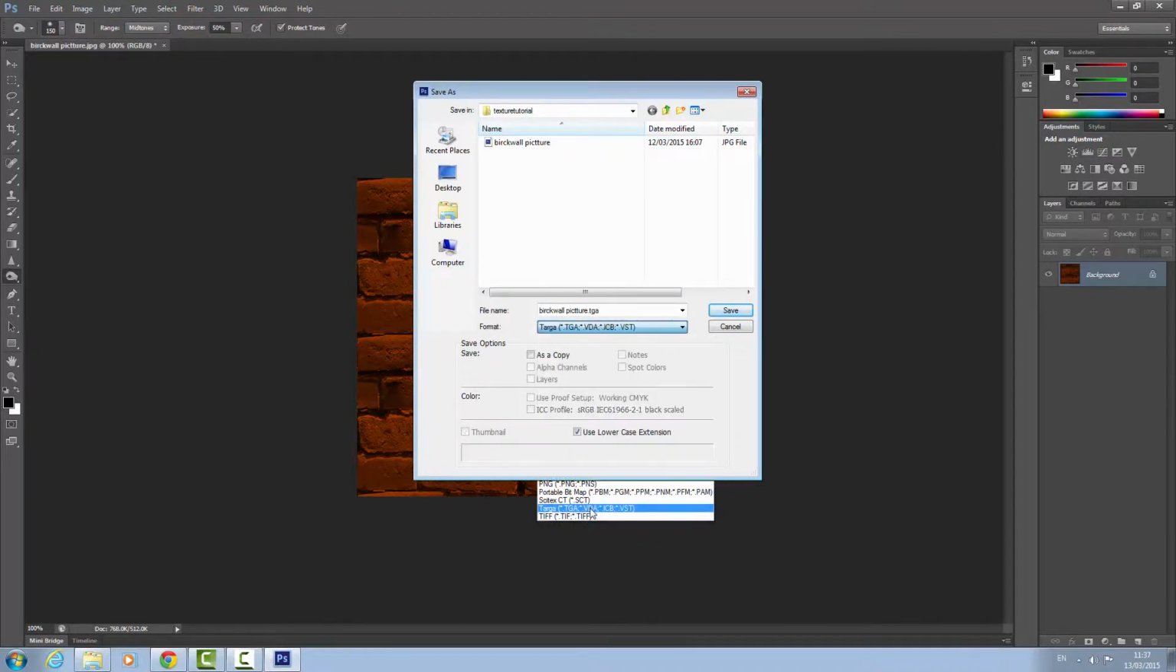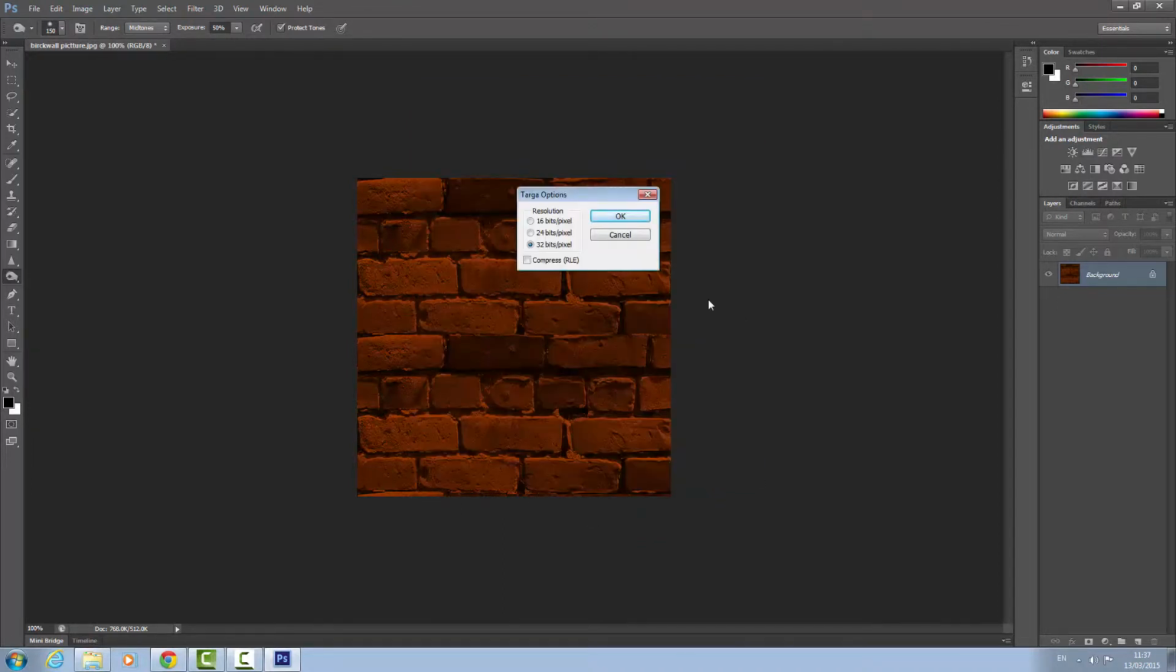Once you're happy with your texture, save as Targa format. It's the one there. And either save as 16 bits per pixel or 32 bits per pixel. I'm gonna select 32.